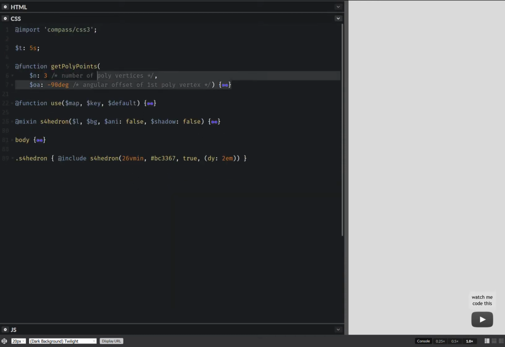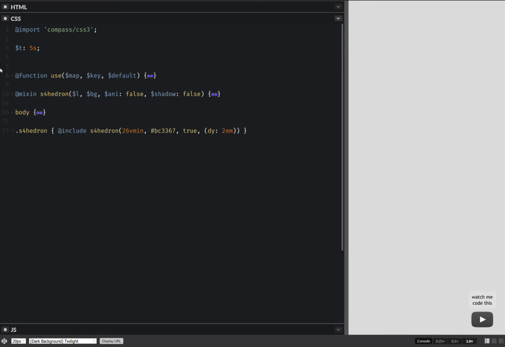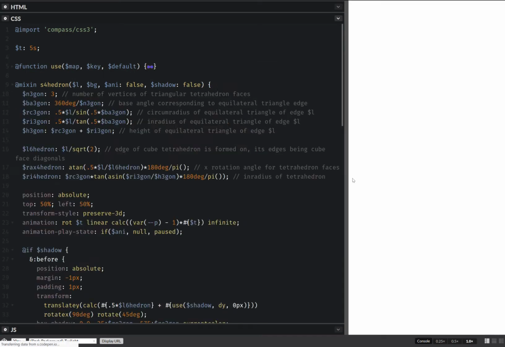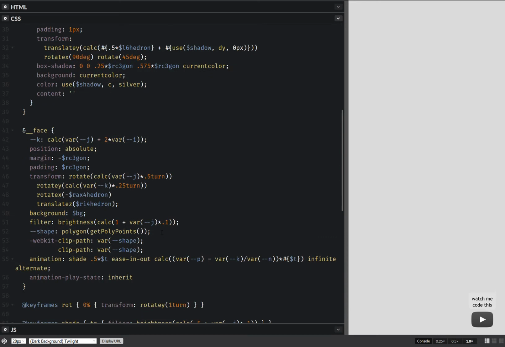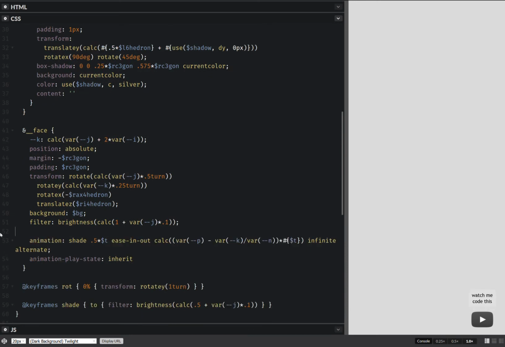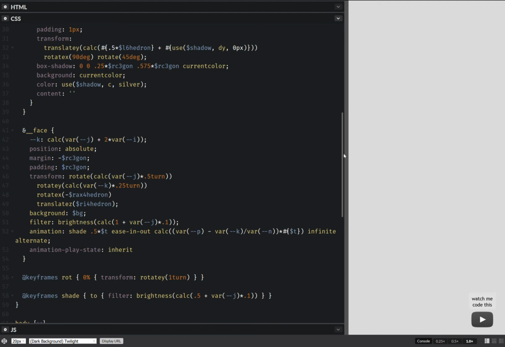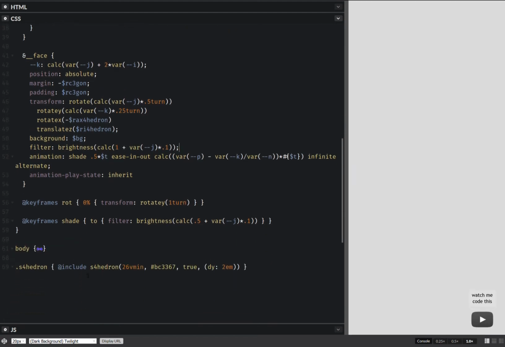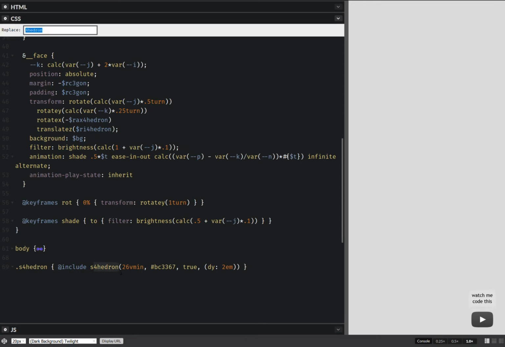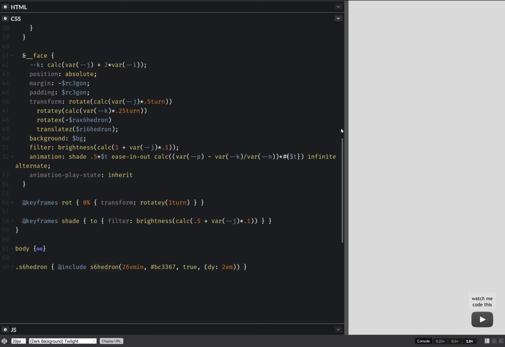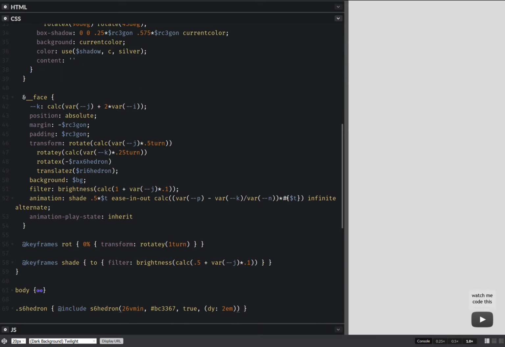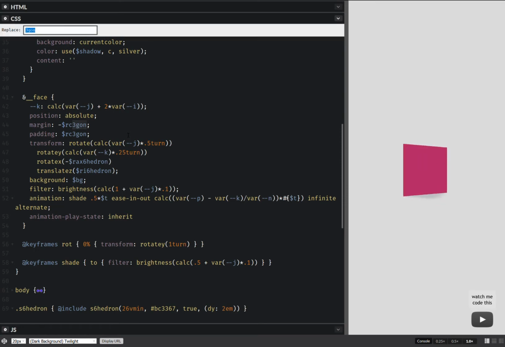And here I will be getting rid of some stuff. For example, these polygon points are used for clip path, but here I will be having only square faces for my cube, so no need for clip path. Something else I'll be doing: everything that's a tetrahedron is going to become a hexahedron, which is a cube. And everything that's a triangular polygon, a triangle, is going to become a square.